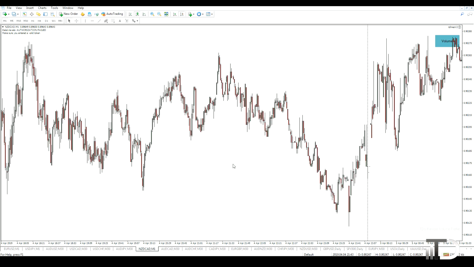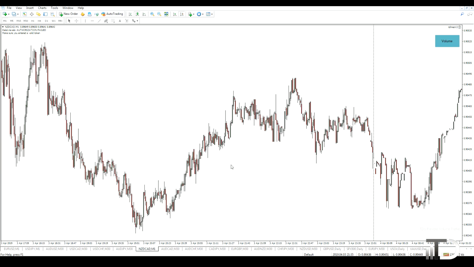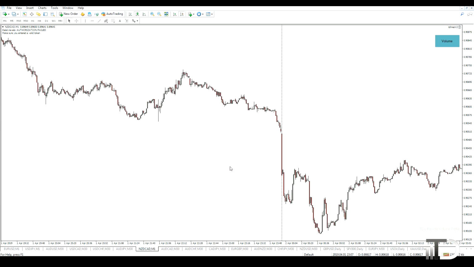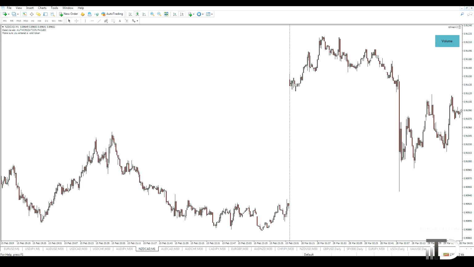Let me scroll back again a little bit to show you where the 1 minute data will end for this instrument. Alright, so there is the first gap between 15th February and 28th March. That's over a month of data missing. And when there is a gap like that, you just can't work without this information. A thing like that could basically ruin your analysis.